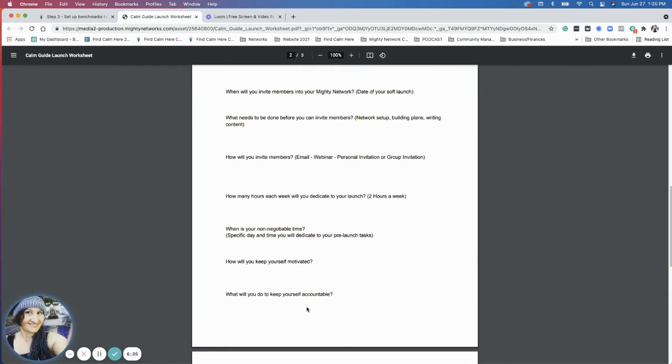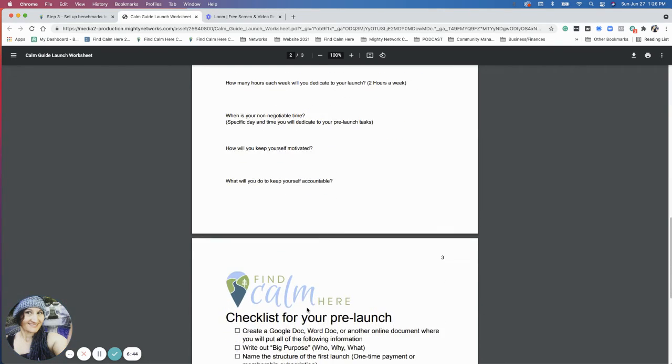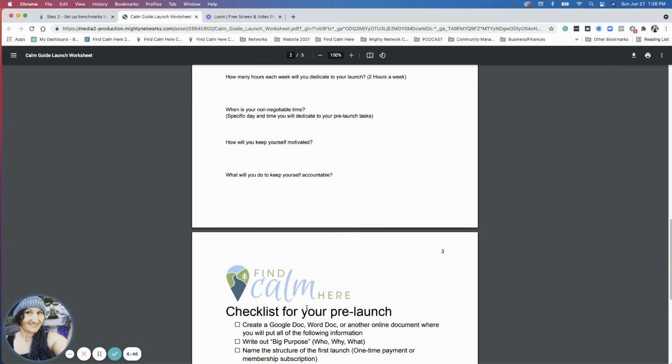And how do you want to keep yourself accountable? So is it going to be that 1 to 3 time block that you're going to make sure you put on the calendar? And then each week, you're going to say, okay, here's the next step. Okay, so I set up the door, so now I have to create the plan, or I have the Mighty Network ready to go, and I'm going to start inviting people in. Those are just different steps. And then there's a checklist here.